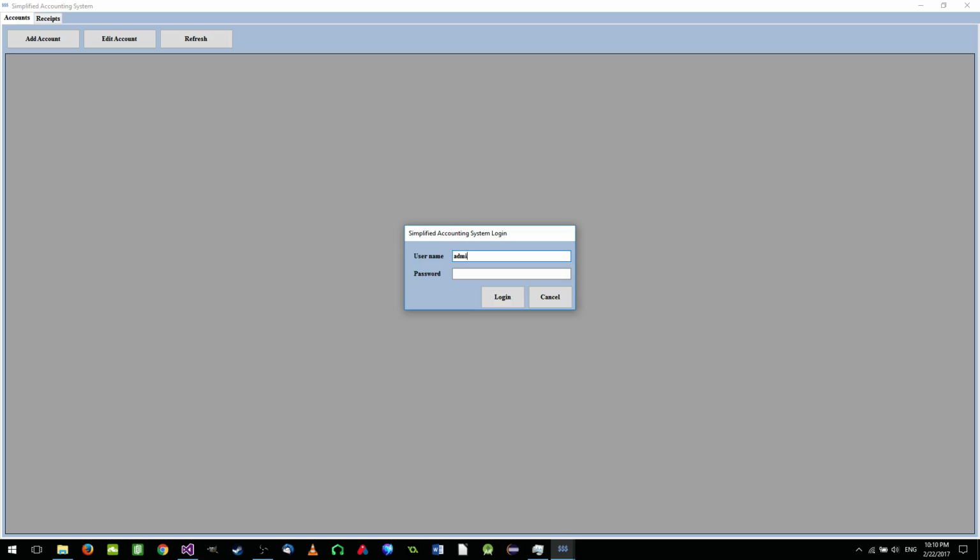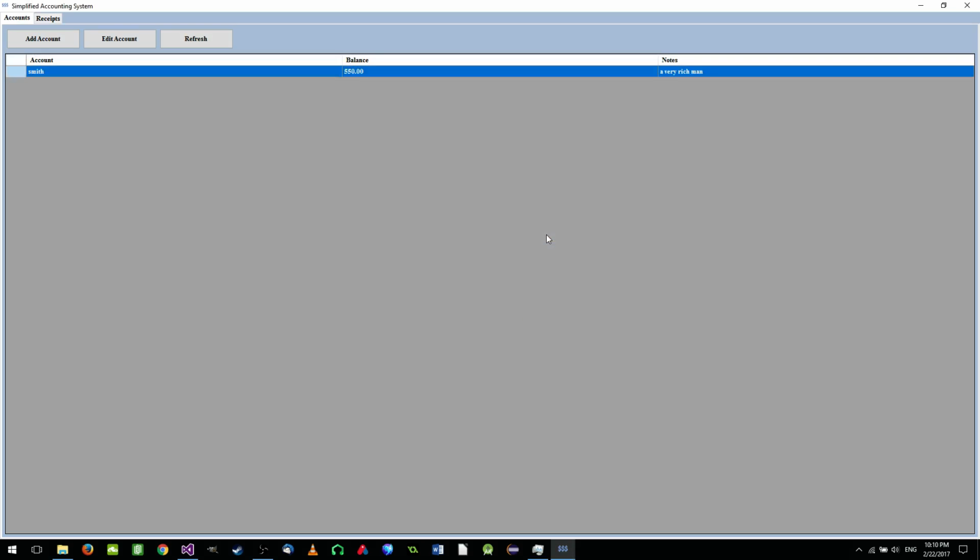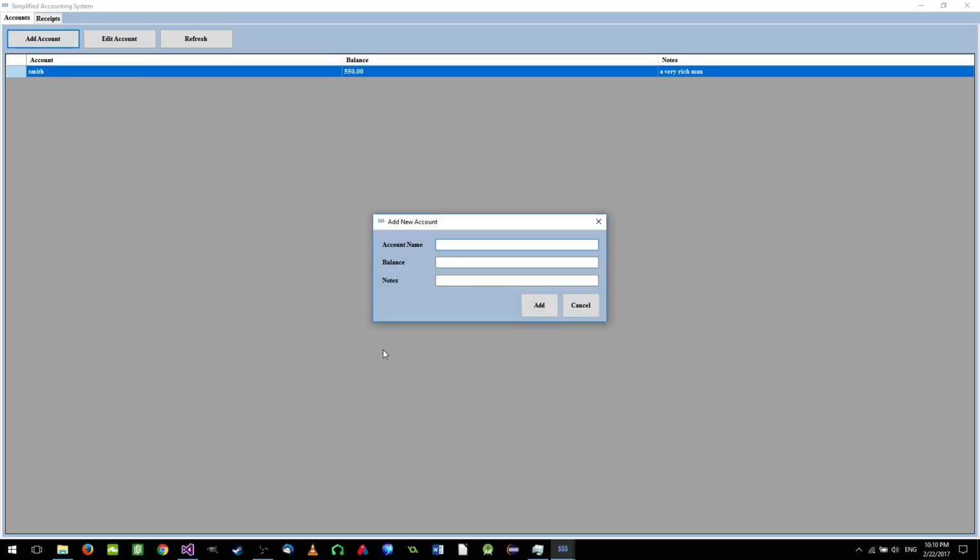Okay, this is gonna be admin and the password 123, and we log in, and we are gonna add the account. I'll leave this empty and just say add, and it says you should enter an account name. This is gonna be John Smith, for example. For the balance, I'm gonna put some text here, and it says you should enter a valid account balance, and the initial balance is 0. There are no debts here or whatever.